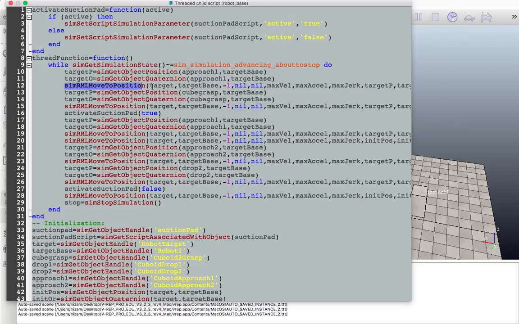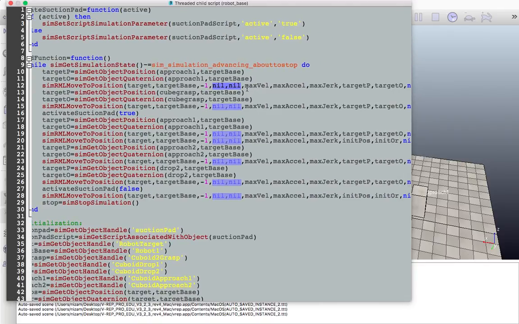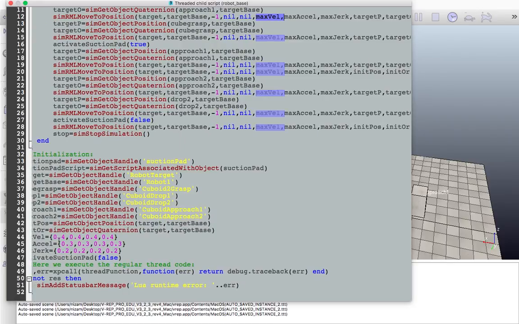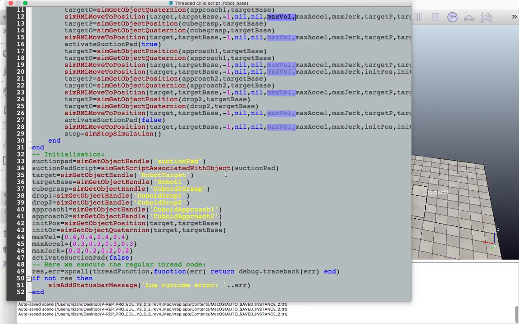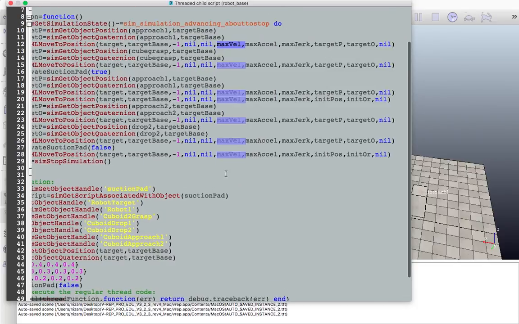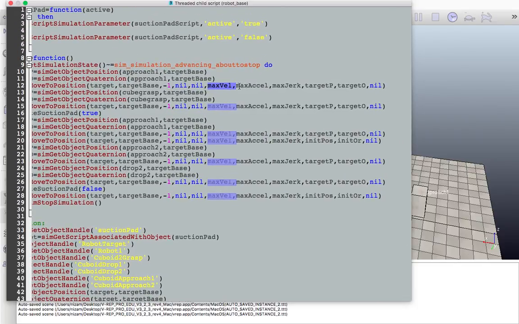So what I'm doing is I'm trying to make the target move with respect to the target base, and the position and orientation are nil, with the particular maximum velocity that I have defined. And RML uses these vectors. This is the vector: 0.4, 0.4, 0.4. Four variables are stored into the single variable, that is the vector. And similarly, I am making use of maximum acceleration, jerk, target position, orientation, all those things.